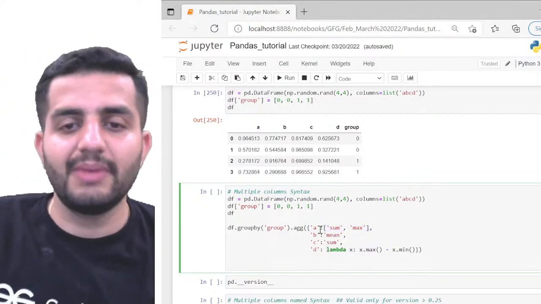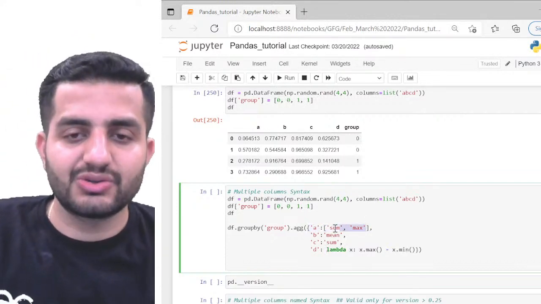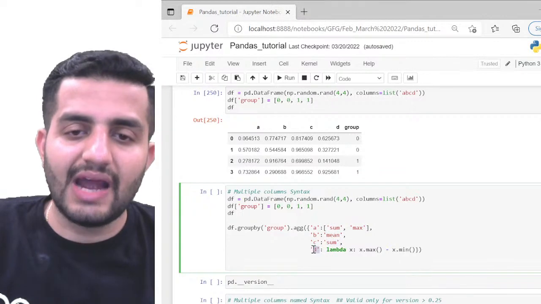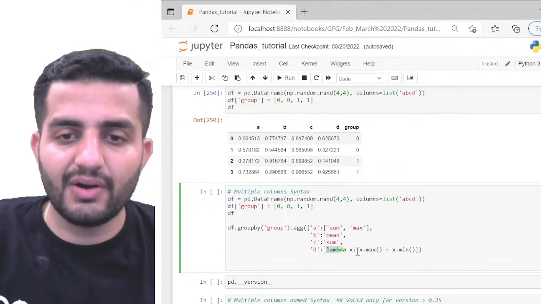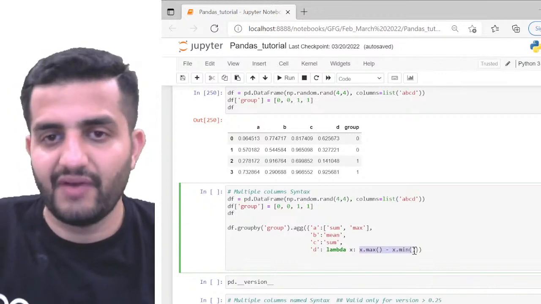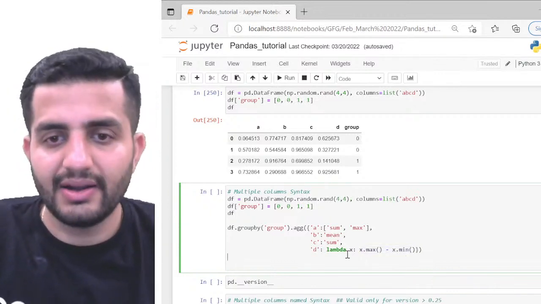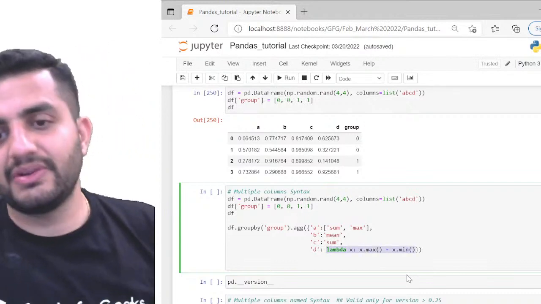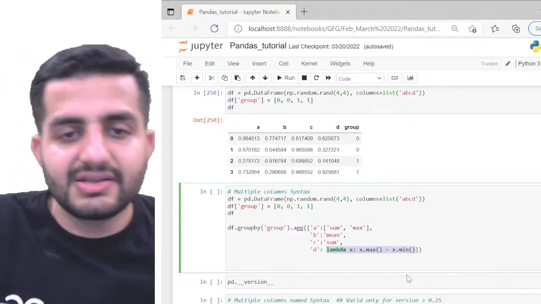For example, for the column A, I want sum and max to be done, okay? For column B, I want the mean to be done. For C, I want the sum to be done. And for D, I've created a user defined function, a lambda. I want the difference between the maximum and the minimum. Still fine, I can do that. So I've created a new user-defined function here, the range of the values between the maximum and the min. I can pretty much do that, isn't it?